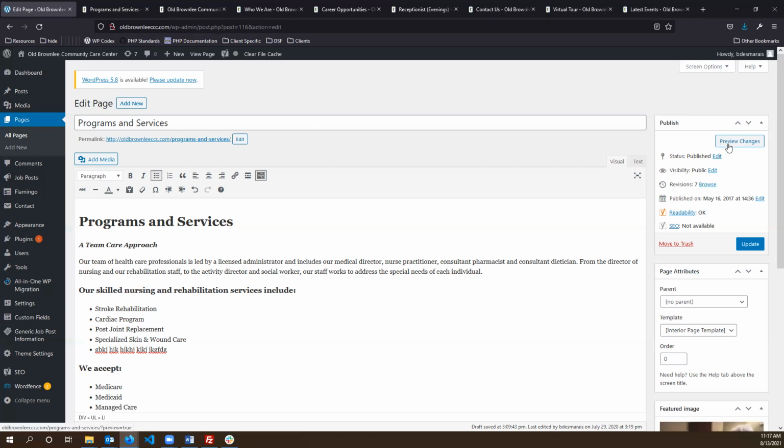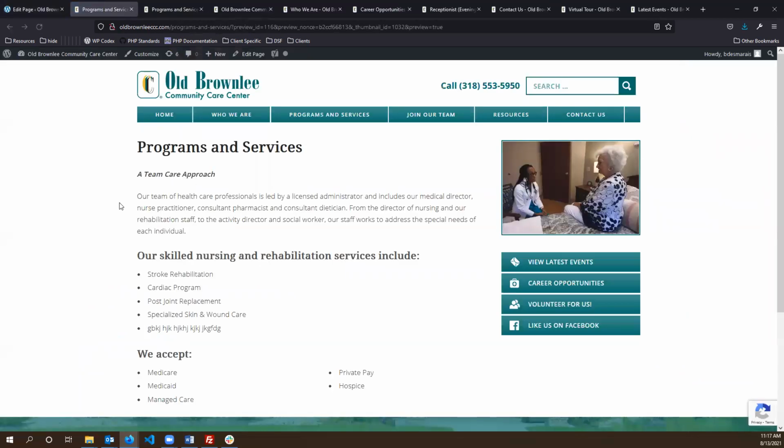We can use this preview changes button to take a look at how the changes we've made would appear without actually making them live. You'll recall we added that gibberish underneath that bulleted list. If I hit this preview changes button, it's going to open a new tab in my browser, and it's going to show me exactly what those changes are going to look like on the front end of the site. So if you're making a lot of changes to a page, or if you are adding an image or doing something different and you want to make sure it looks good on the front end, you can use the preview changes button to take a look at exactly how it would appear once you save the post.